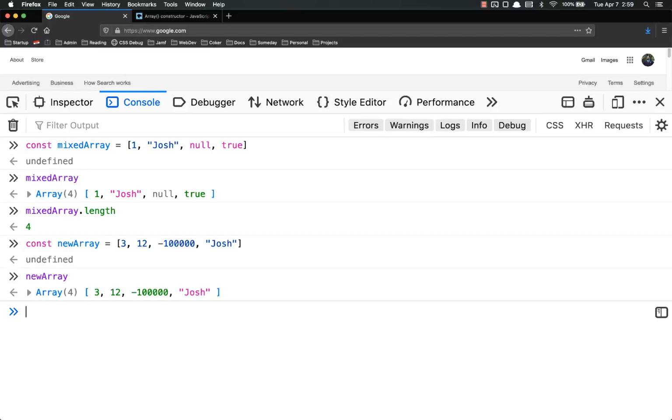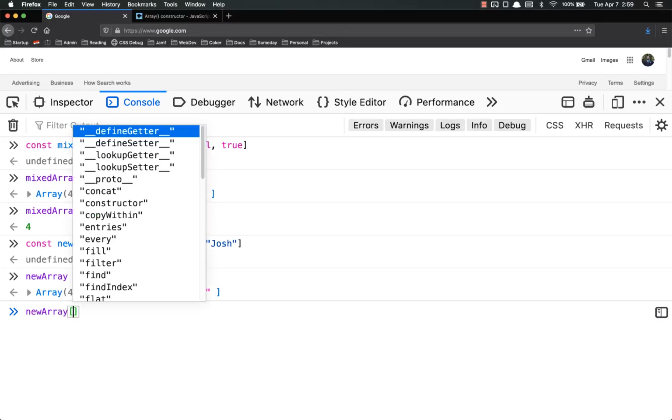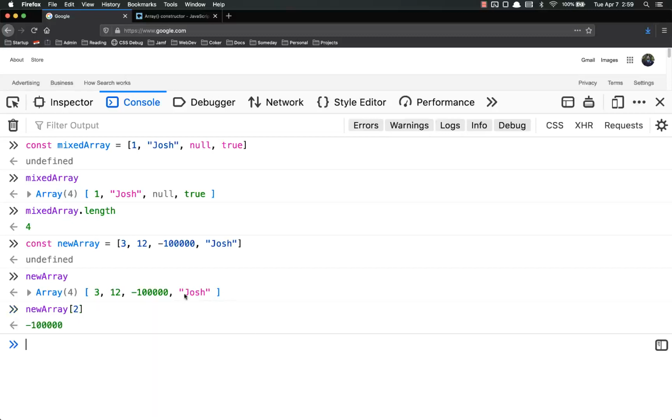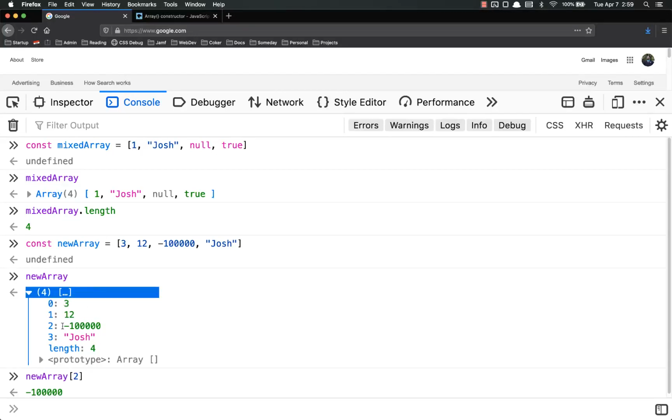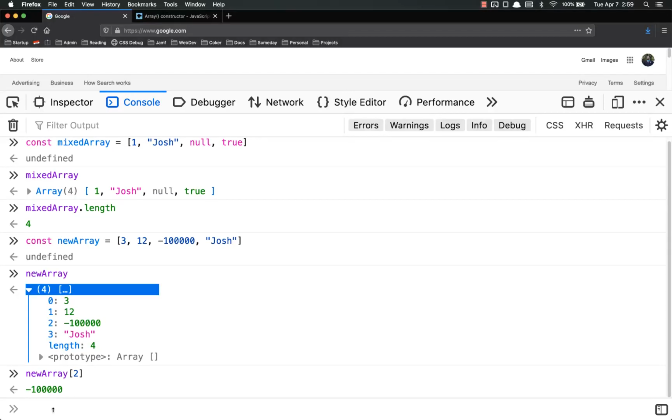We talked about how you can access data inside of arrays. So new array 2 gives us the 3rd item in there because they're indexed at 0. Make sure that you remember that. They start at 0, 0, 1, 2. And this, if you click on it inside the console, it'll show you that 0, 1, 2. And we talked about why you would use arrays.